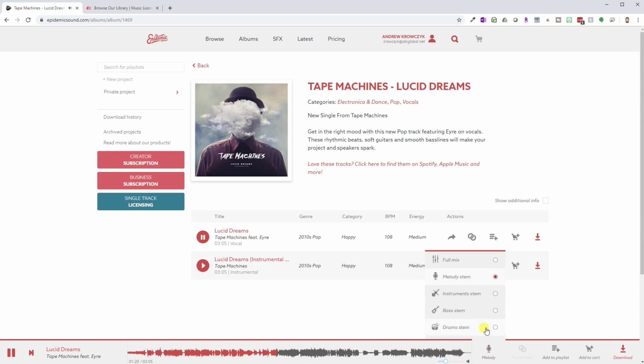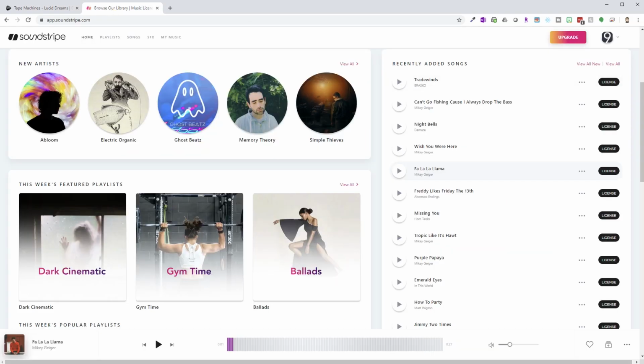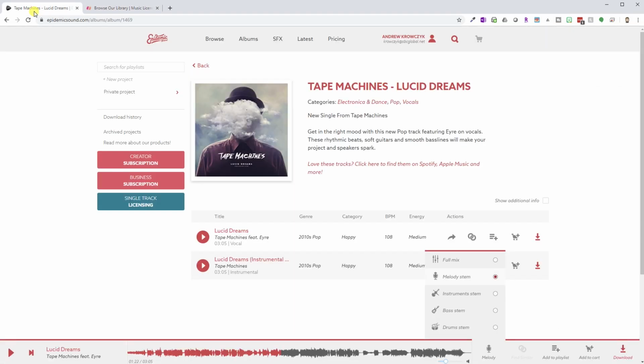So as you can see, you can look at the waveforms of the songs, you can skip around, you can preview them. In Epidemic, a lot of them also come with stems. So you can look at just things like the melody, right? You want the full mix, melody, instrument stem, bass stem, drum stem. Many of these songs in Epidemic have those stems.